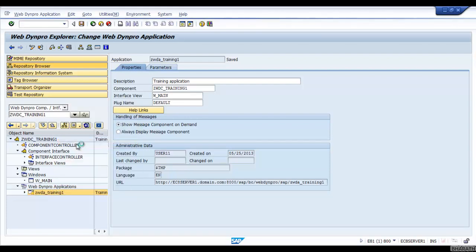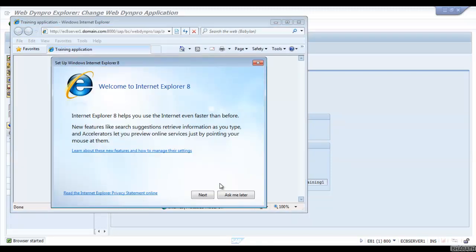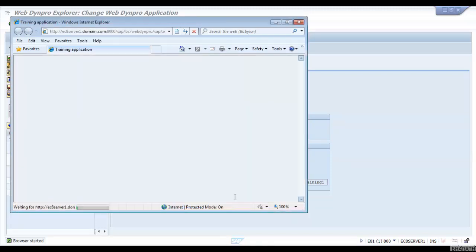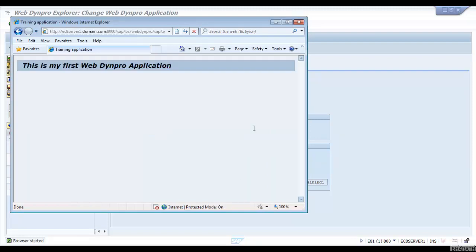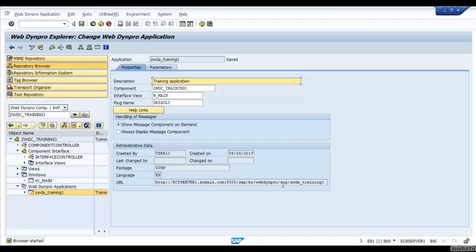Either way, when you click on test, it will open in the Internet Explorer browser. By default, all the WebDynPro applications are executed in Internet Explorer only. There are some supported browsers to execute the WebDynPro applications, but the primary browser is Internet Explorer. So you see this, it is executed based on the URL. So now this is the URL.